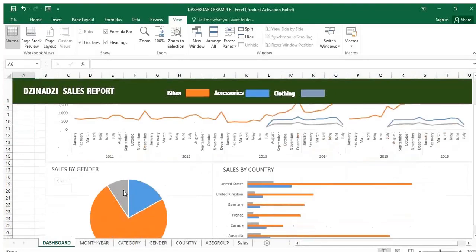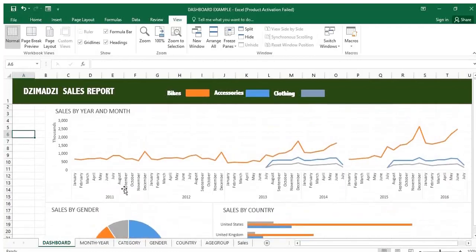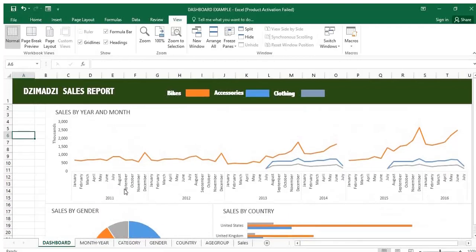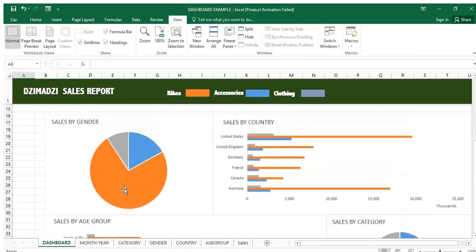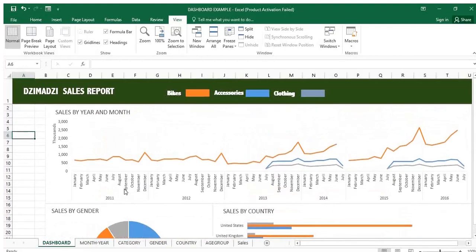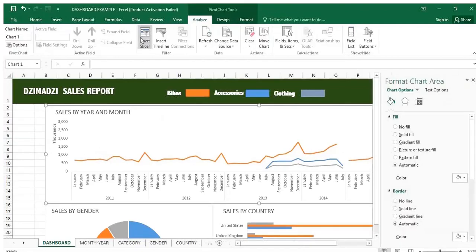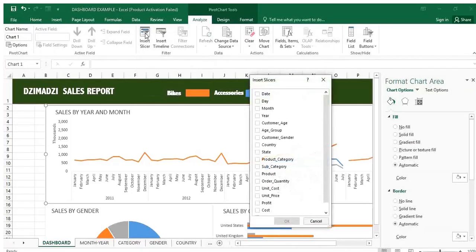Now let us put our slicers, so that when we want to filter our information, the graphs give the information that we have just filtered. In order for us to do that, we can just click anywhere here. There is an option to add a slicer. So we can just click here, and we can add a slicer.